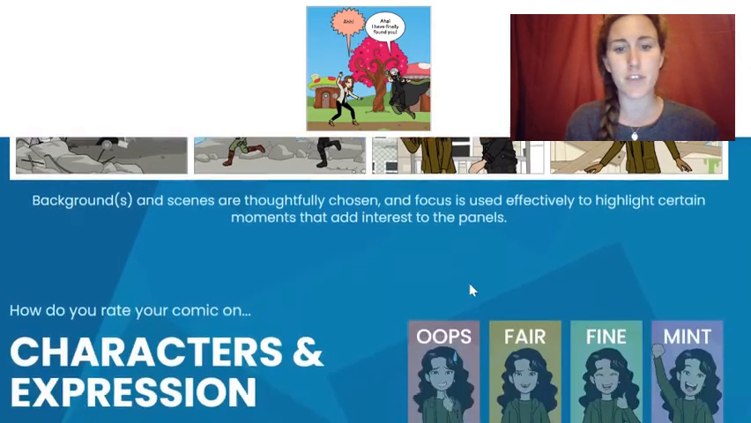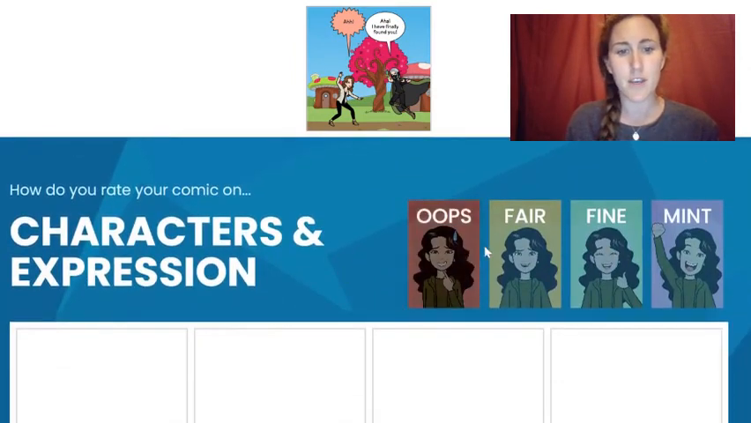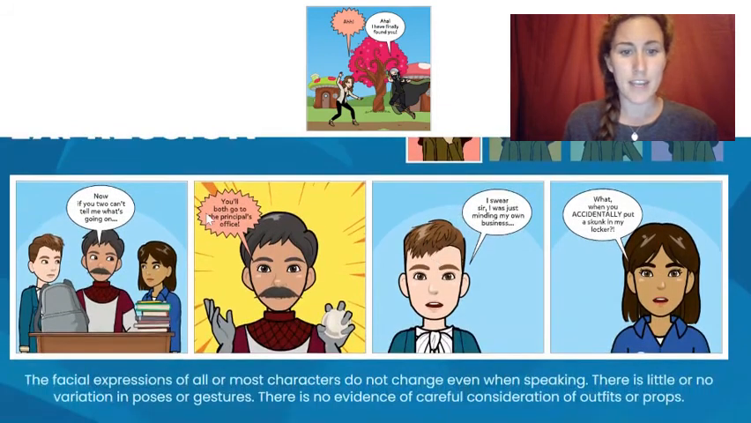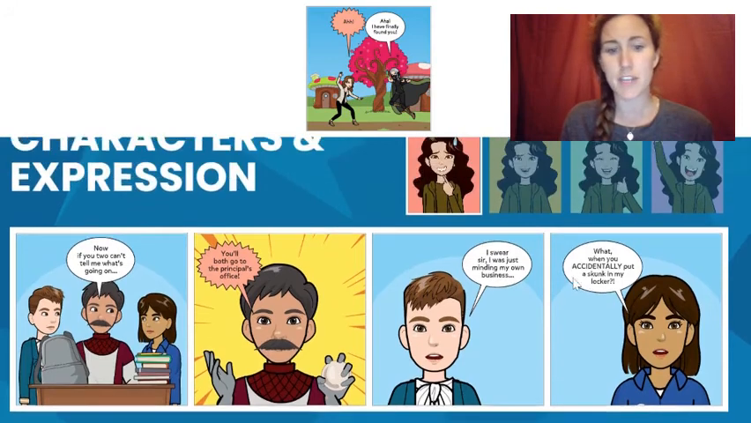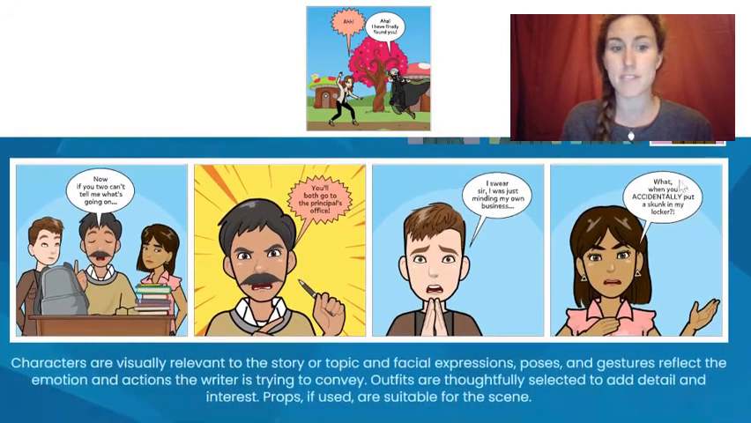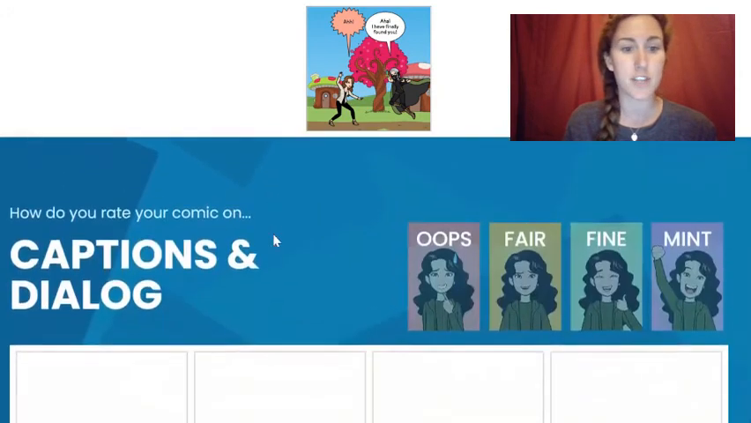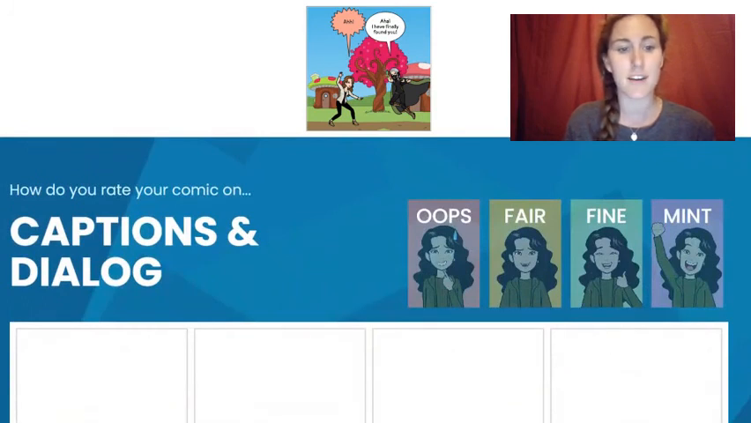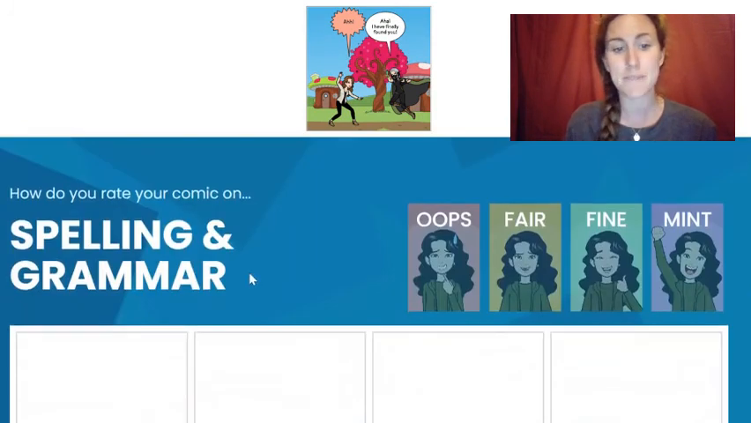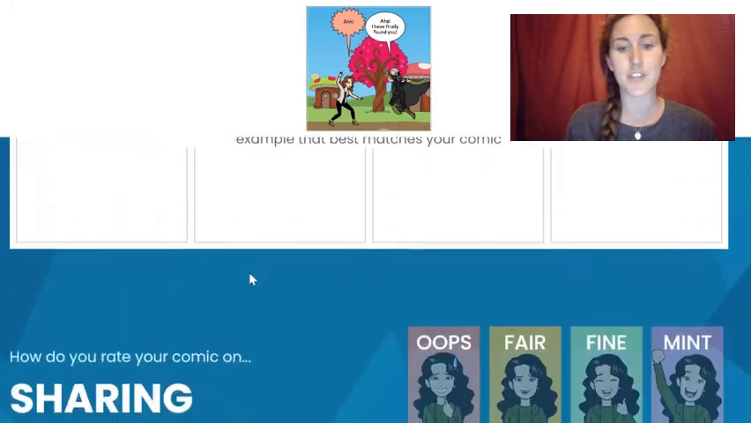You can do the same things for characters and expression. For example, this guy here is shouting and it says, "You'll both go to the principal's office." To me, that tells me he should be looking angry, but his face looks really neutral, as does everybody else's. If we look at the example with mint, you can see everybody's faces now match exactly what they're saying and go with the context of the story. The other sections you can look at are captions and dialogue, spelling and grammar, theme, and sharing.